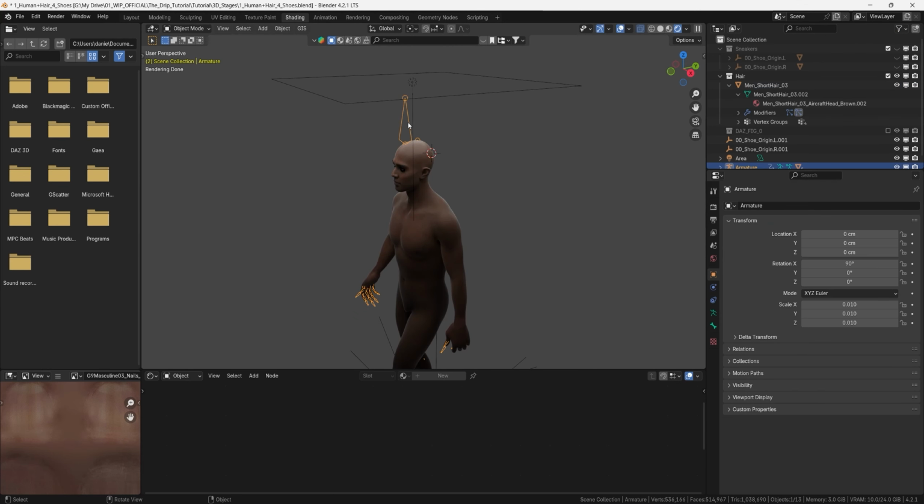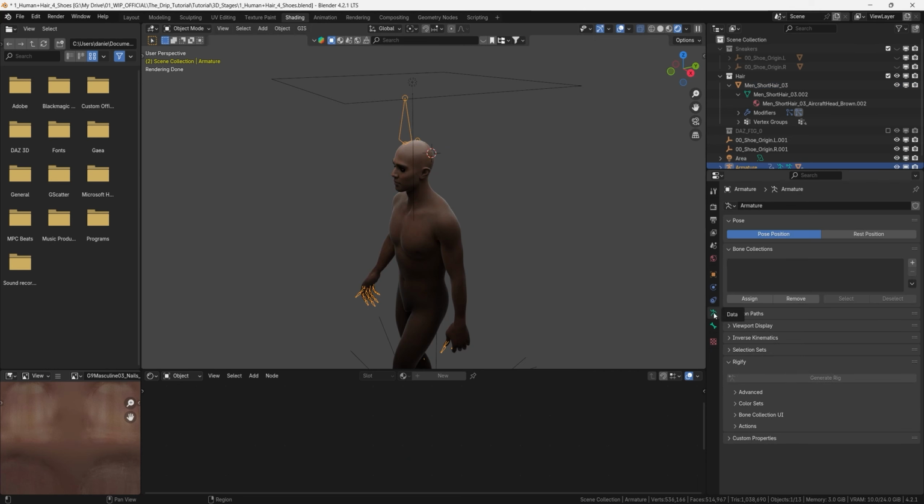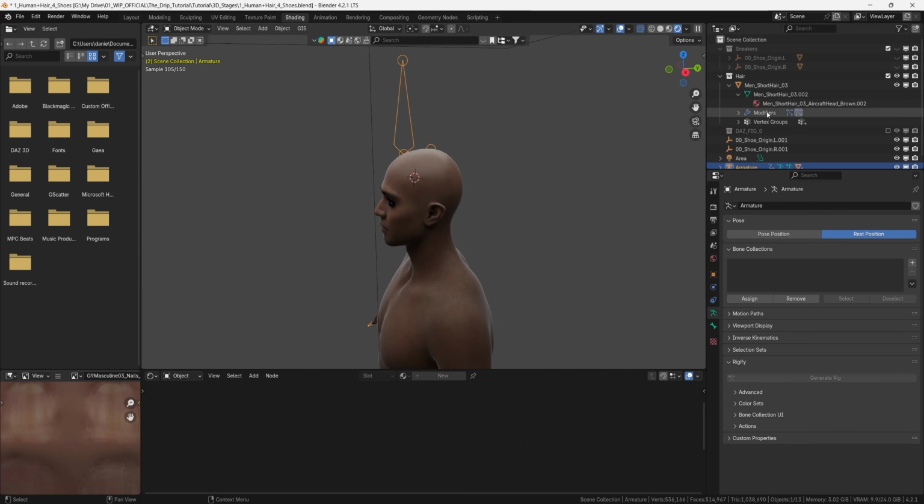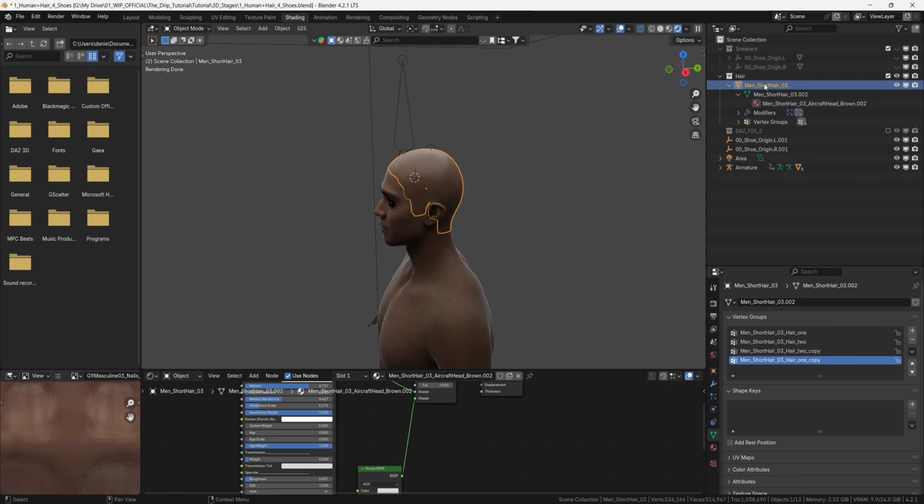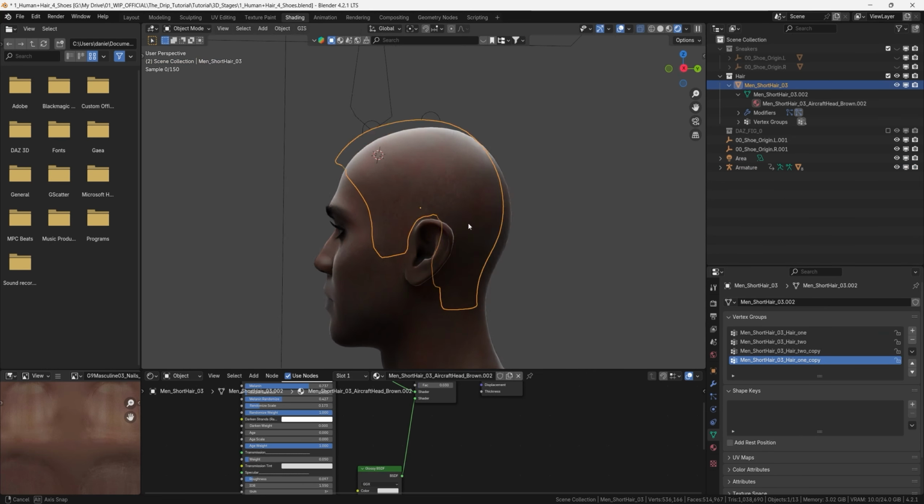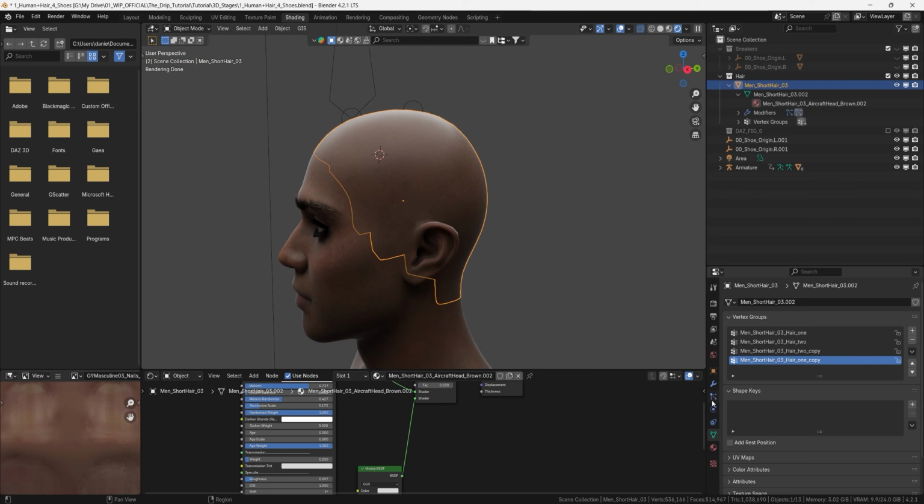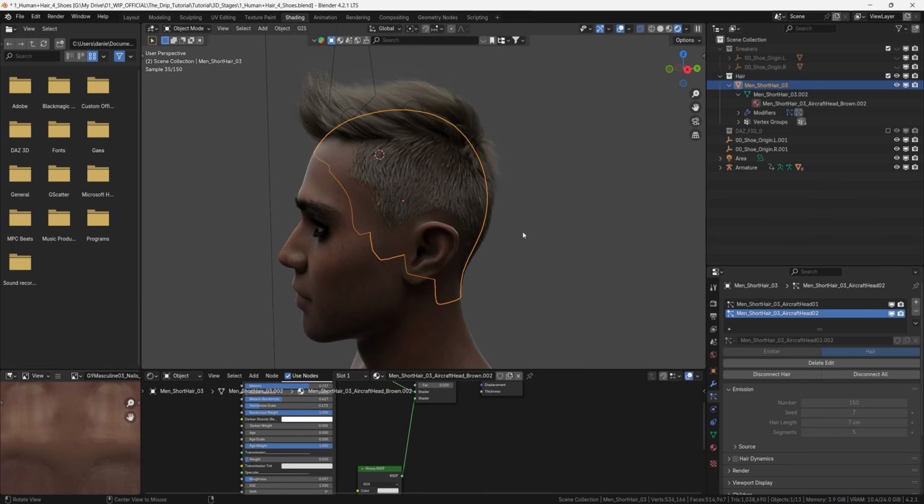We will put the human in a rest pose. So we click the bones and then go to this tab here called data, and then we put it in a rest position. And now let's see what happens when we click the hair again. And now it lines up perfectly. So then we can turn on the particles again, like this.